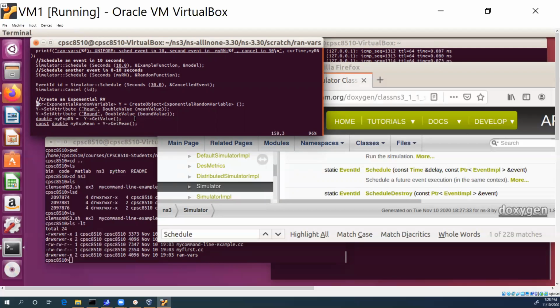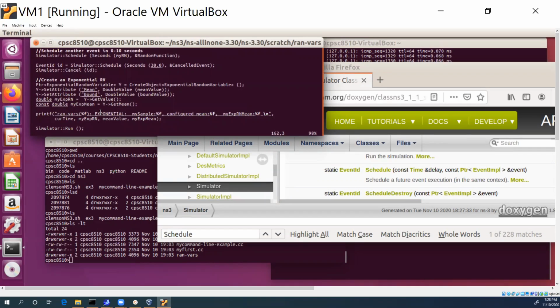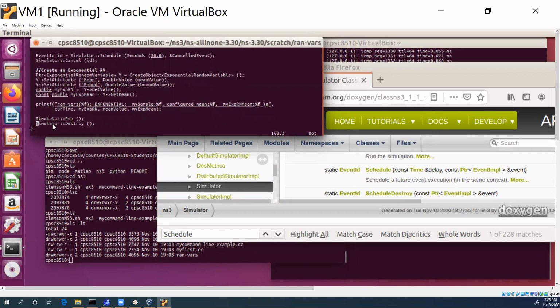And another method is get mean. So my EXP mean should be exactly what we set before with the parameter mean value. And that's pretty much it.